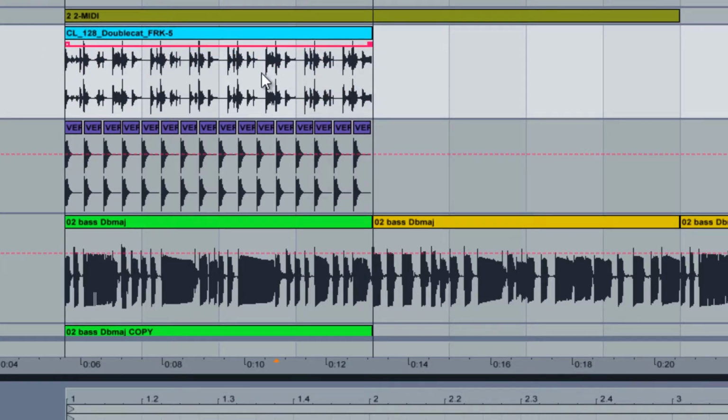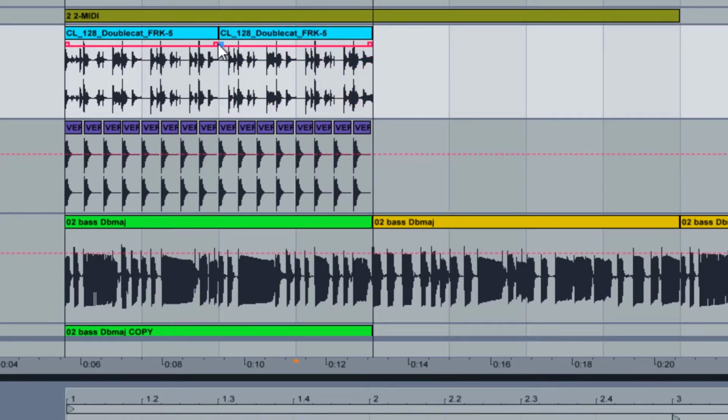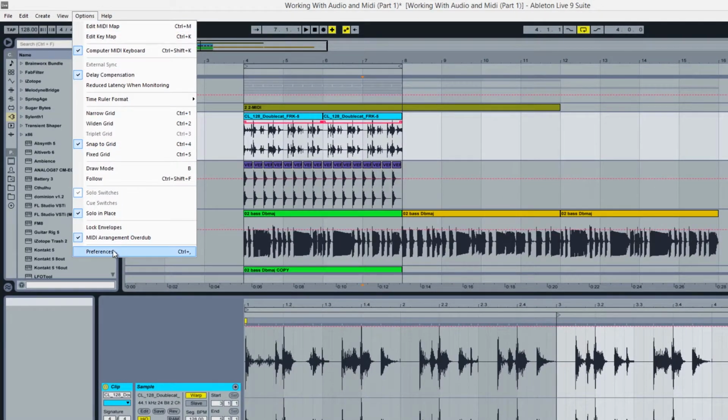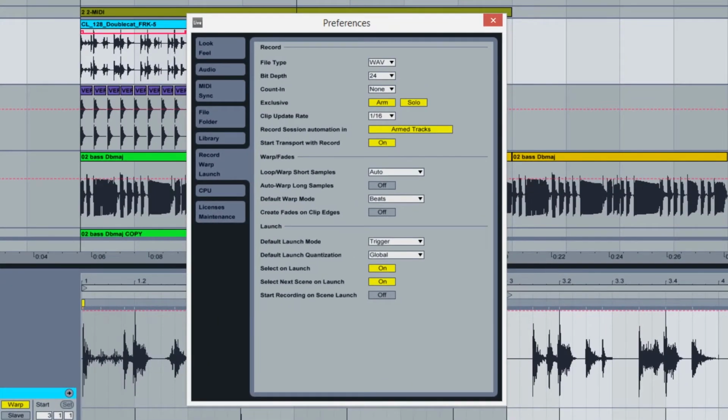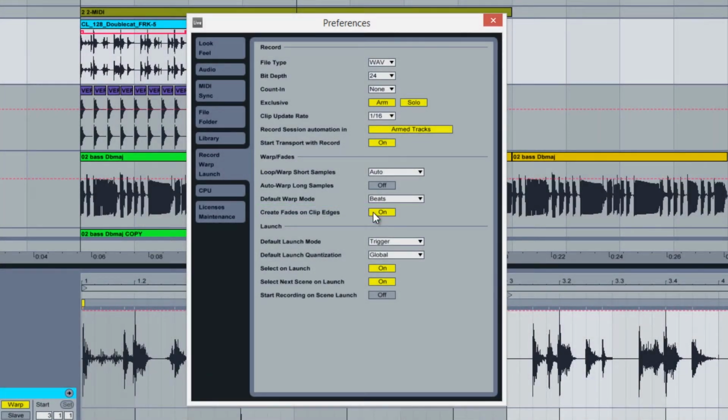By placing two clips side by side, you can use this view to apply a crossfade between clips. If you'd like Ableton to create short fades in the beginning and end of each clip as it enters the arrangement, go to Options, Preferences, and click the Record, Warp, Launch tab. You can turn auto fades on or off by selecting the Create Fades on Clip Edges feature. In this menu, you can also change a few warping options.